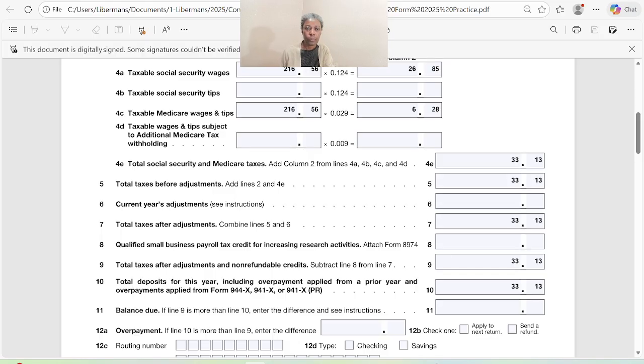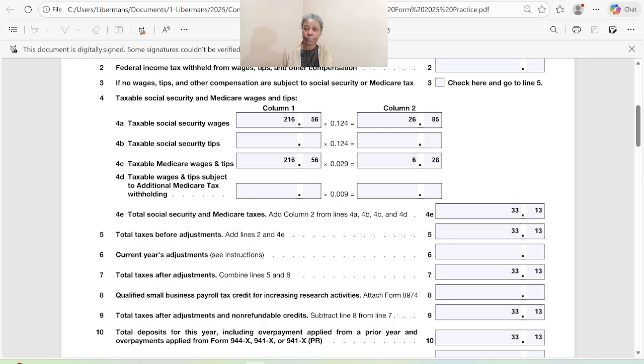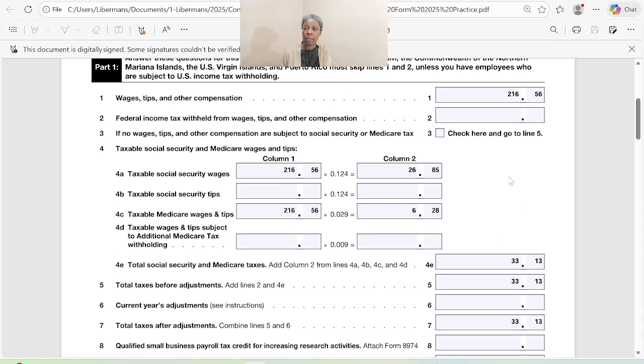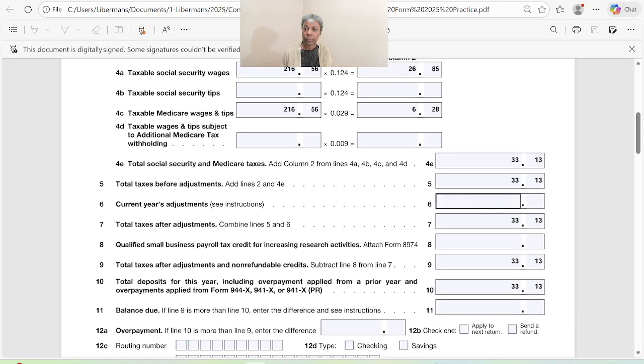Line 4E, total Social Security and Medicare tax, that is column 2, 26.85 and 6.28, total to 33.13. Line 5, total tax before adjustment, is taking column 2, Social Security and Medicare tax, plus line 2, federal income tax withheld. And in this example, it totals to 33.13.